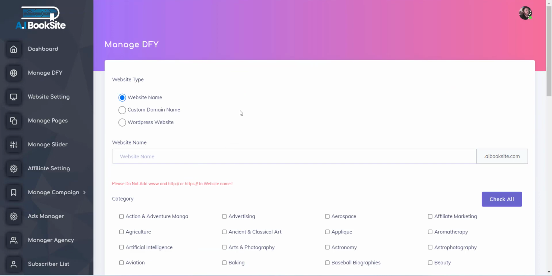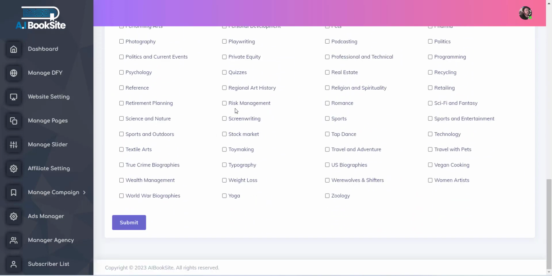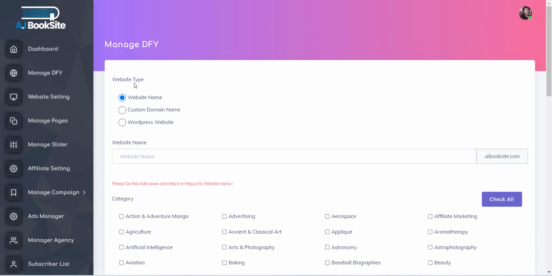Now a form with various options will appear. The first field is of website type. There are three options supported. The first option is the website name. Using this option, you will be able to create a subdomain of aibooksite.com. This option does not need any external website hosting as well as any extra configuration like the other two options.